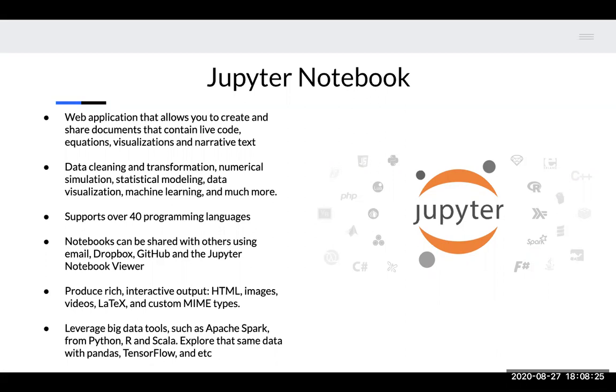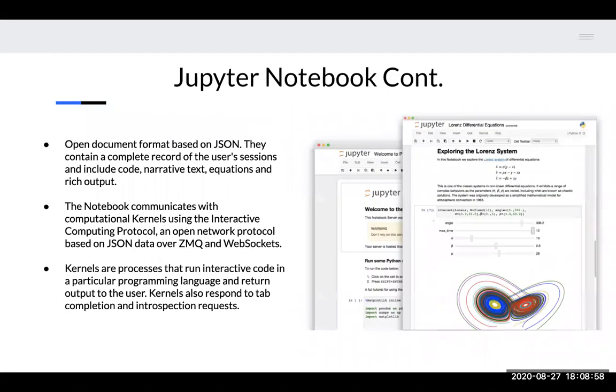Jupyter Notebook can produce rich interactive output: HTML, images, videos, LaTeX, and custom MIME types. As mentioned before in the use cases, you can leverage big data tools like Spark to do machine learning, data cleaning, transformation, and eventually visualization with other technologies such as Pandas, which is a data analysis and manipulation tool, and TensorFlow, which is a big machine learning program.